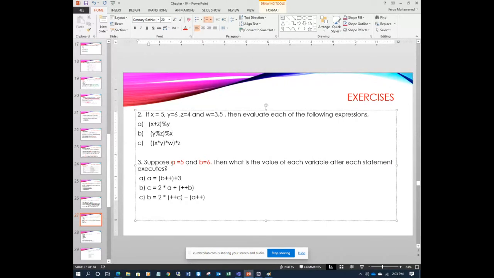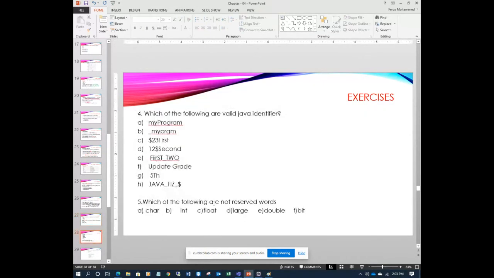And the same thing, what is the value of a and b? Suppose the given value of a is 5 and b equal to 6, then what is the value of each variable after each statement executes? I mean, what is the output of a, what is the output of c, what is the output of b separately? You have to write down the a, b, c outputs. This is one thing you can also do as an exercise. So let's go with another one.